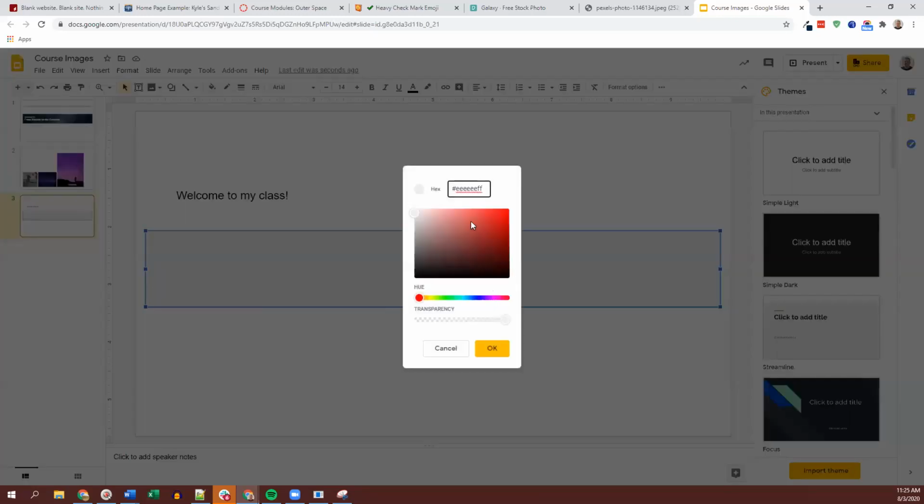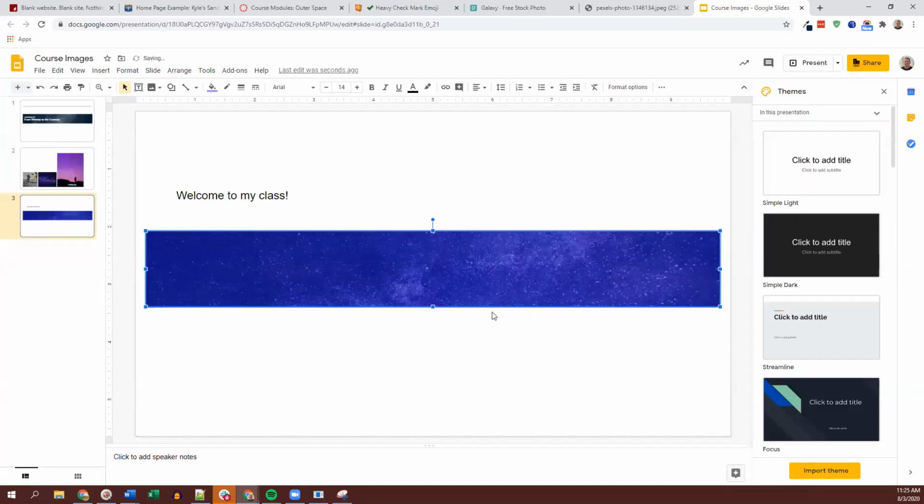If I create a custom color, maybe I wanna do like, maybe we'll just do like a blue. And I'm going to actually create some transparency. So now it's an overlay.